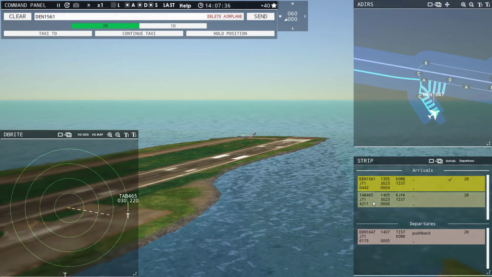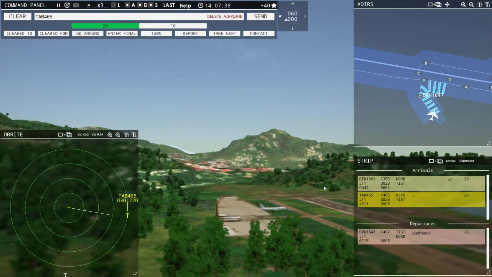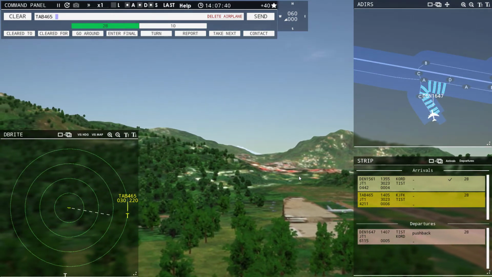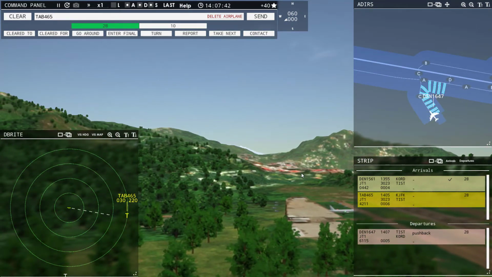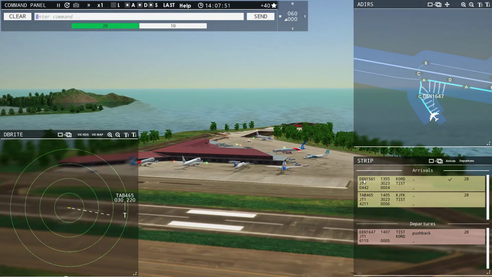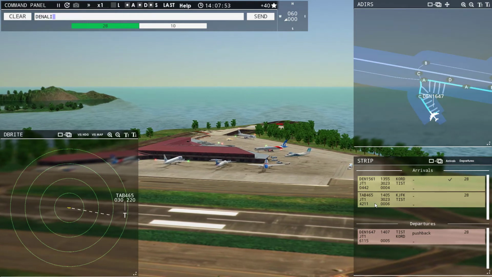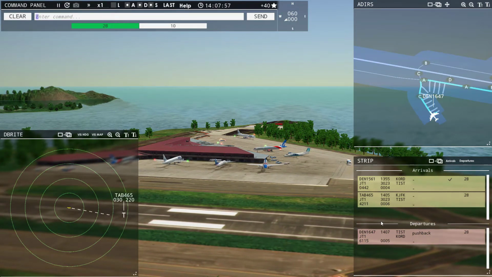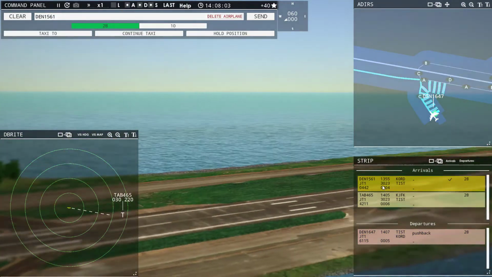Leslie 465 with you runway 28. Meanwhile, we've got Trans-American Airlines, which has the St. Thomas ground, Denali 1647 ready to taxi. Denali 1647, continue taxi. Say again. Denali 1647, continue taxi. Continue taxi Denali 1647.